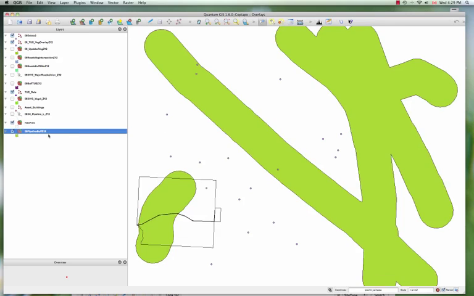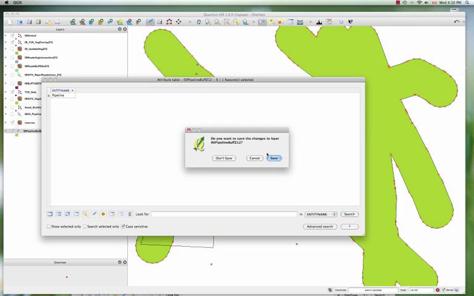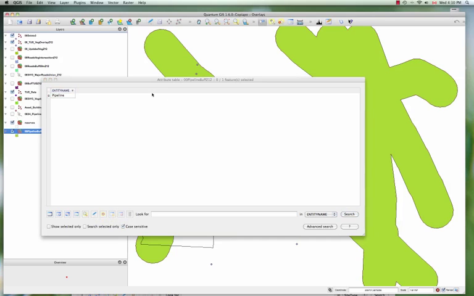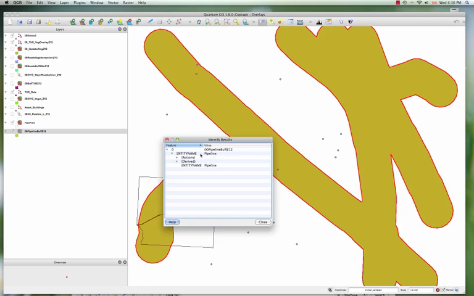Does it say that or not? Attribute table. Let's try that again. And now we tell it to finish editing. Yes, save it please. And let's check again now to see if this time it worked. And it says pipeline right there.